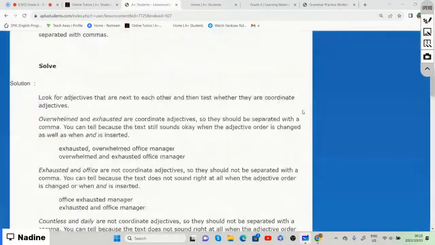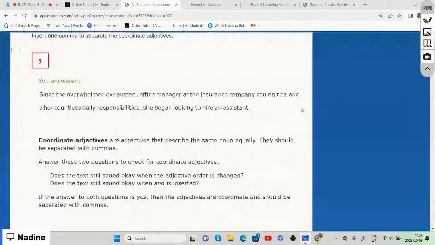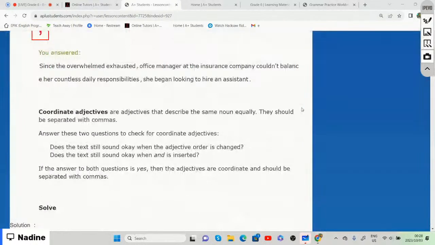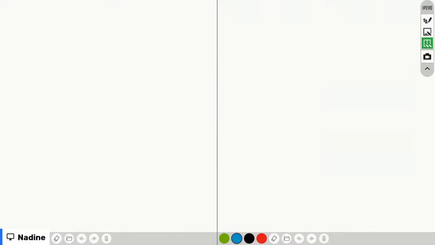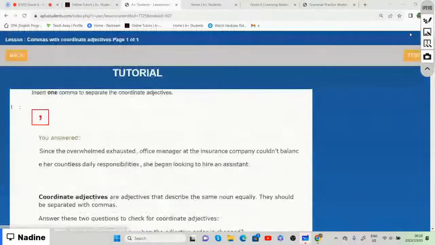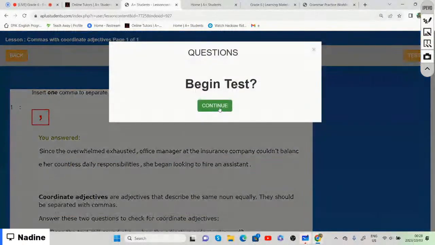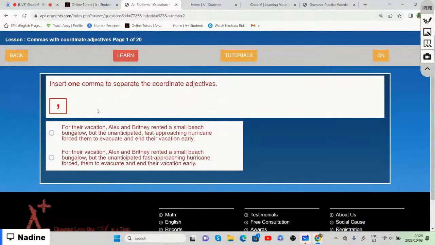All right, so before we go on to our test, we said coordinate adjectives are adjectives that describe the same noun equally, and they should be separated by a comma. Now we're going to our test on commas with coordinate adjectives, where we insert one comma to separate the coordinate adjectives.